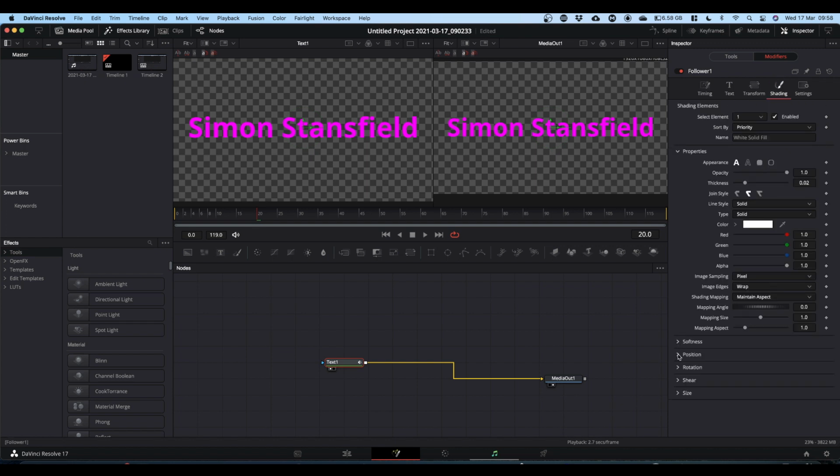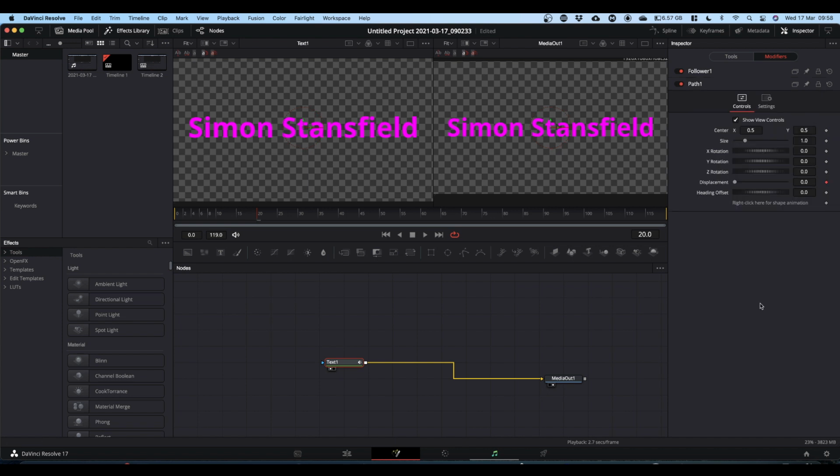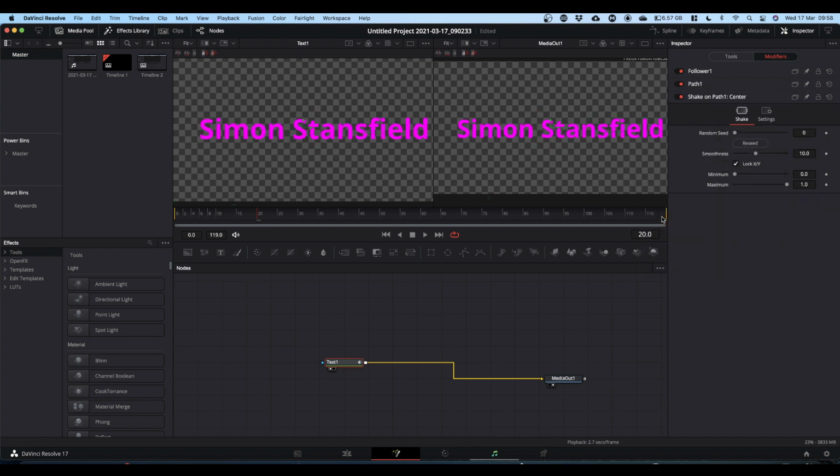If you then come down to the bottom to position and just click the keyframe diamond next to offset, this opens another modifier called path 1. You come to center, right click, modify with, shake. This opens up a third modifier, the shake modifier, and this is what we want.